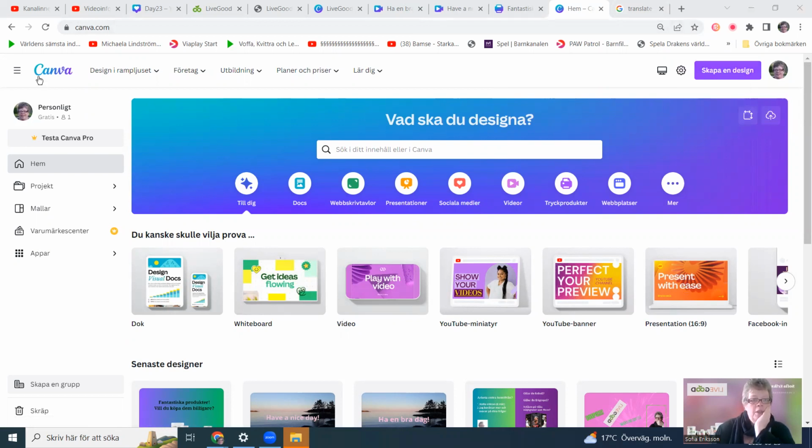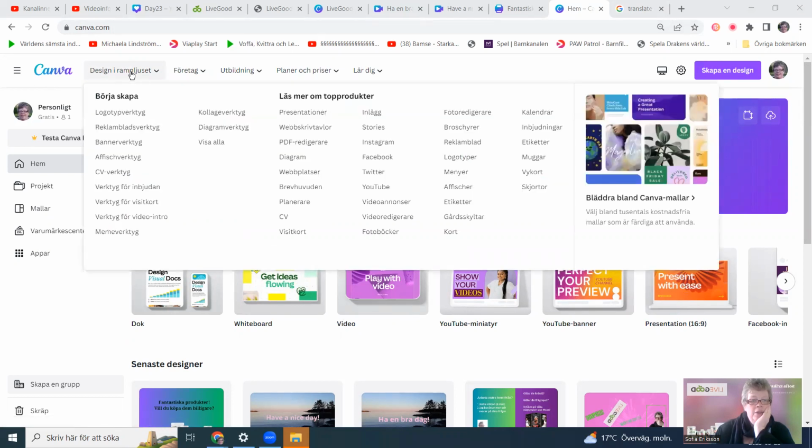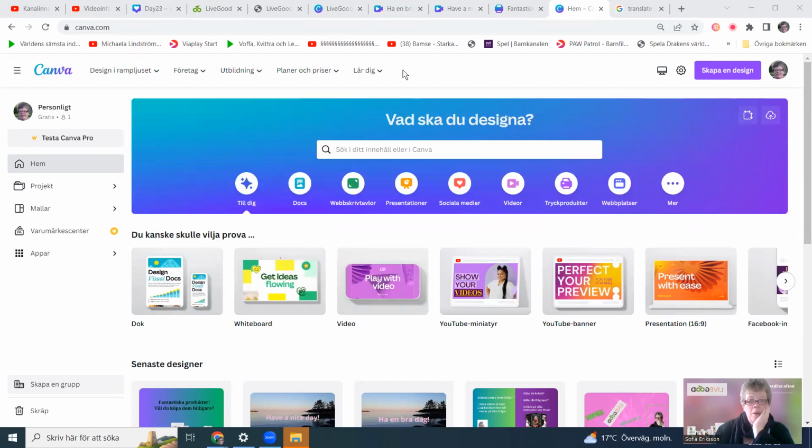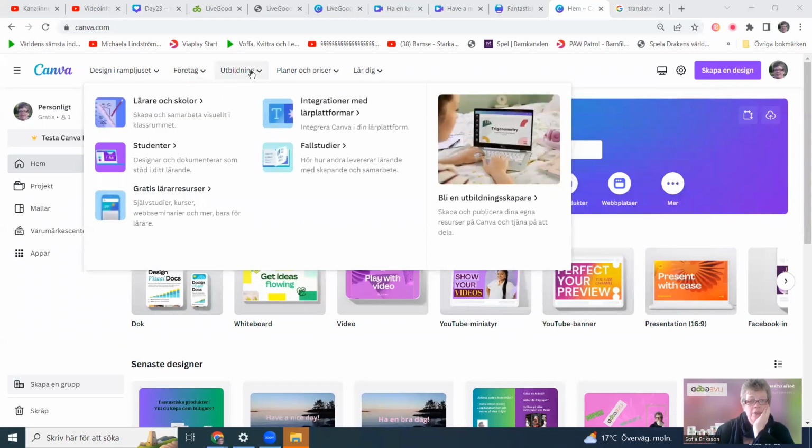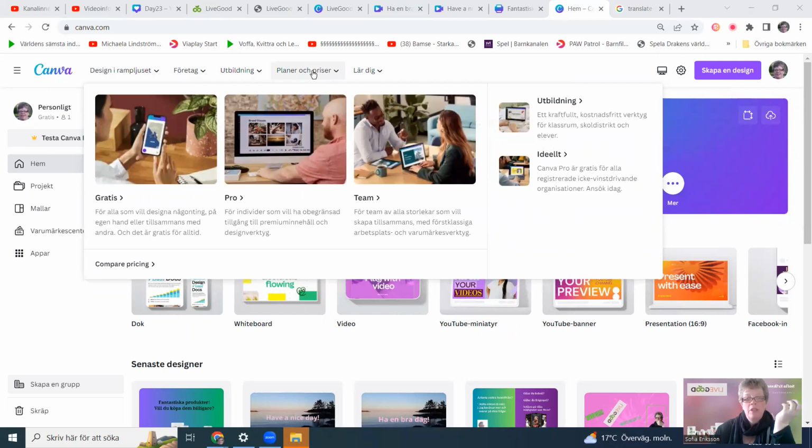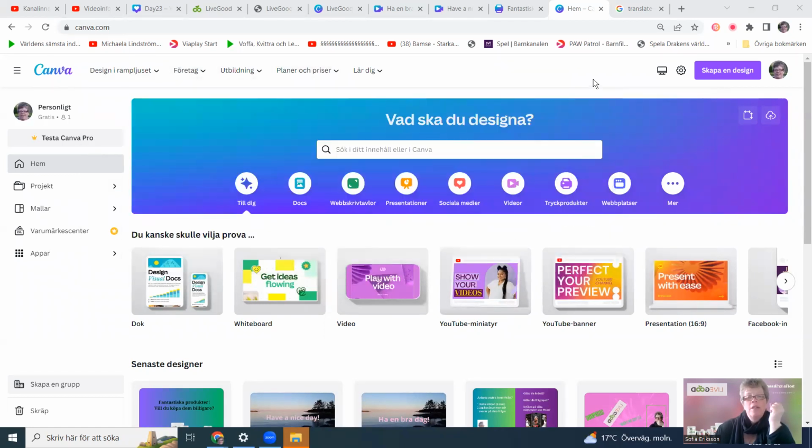And if you take a deeper look here, you can see that here you have the menu. And the menu is where you're supposed to find your information. So you also have another menu here. And if you want to create a design, you can do it here. You can search for something, and you can also search for something here.